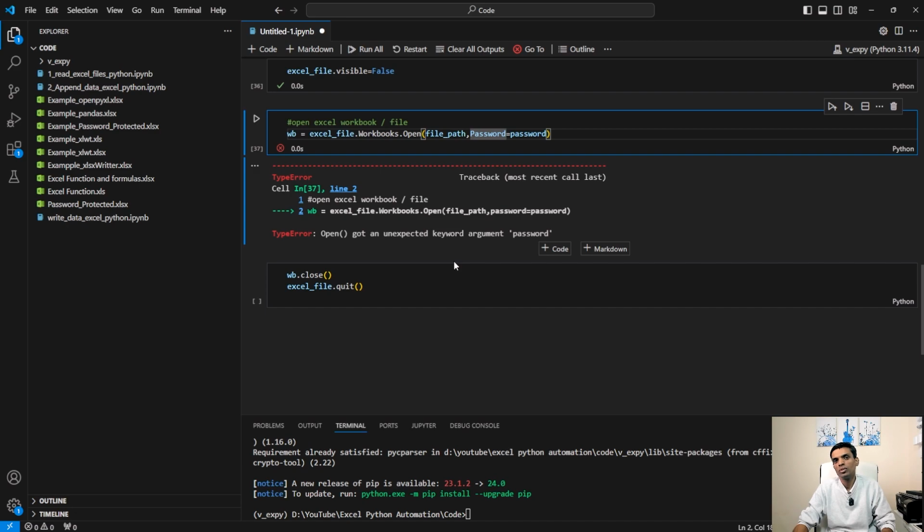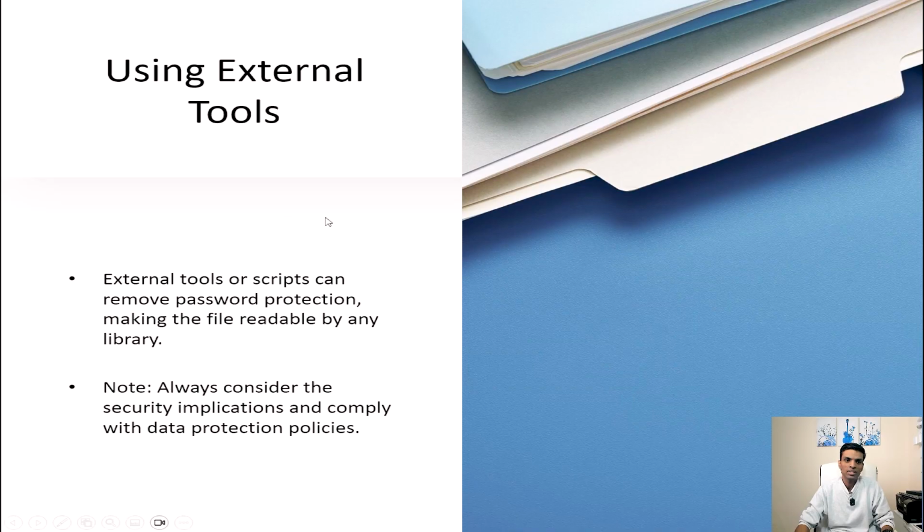The third method is, of course, using third-party software. Like I mentioned, we have external tools or scripts which can remove the password, but always make sure that you do not get into any trouble, because if an Excel file is protected with a password, there is a reason behind that. You are not supposed to open that Excel file if you don't have the password. So this is something you need to be very much aware of.